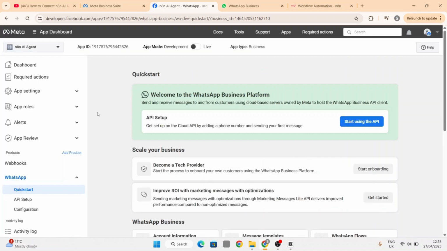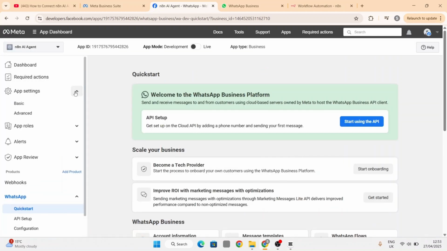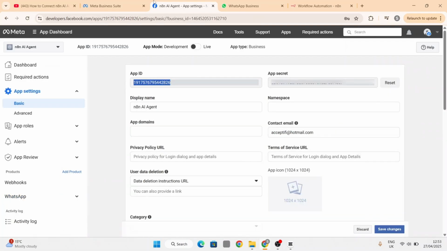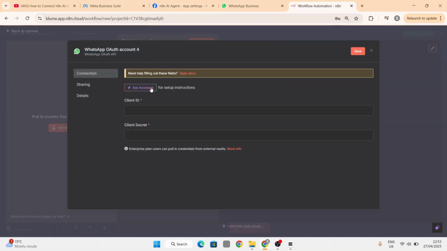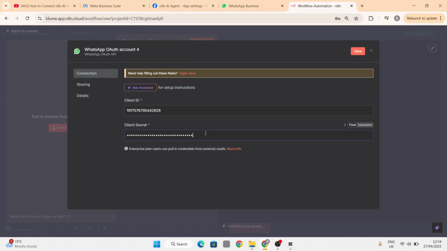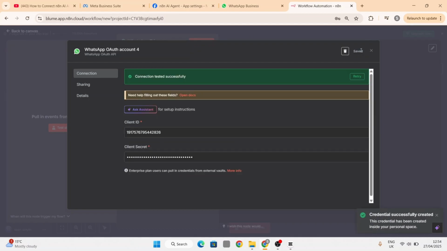And then go to app settings and then go to basic. And then copy the app ID and add it into the client ID. And then you need to get the secret ID and then copy it into the client secret section and then hit save and you'll have a successful credential created.